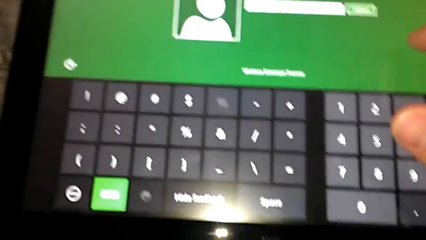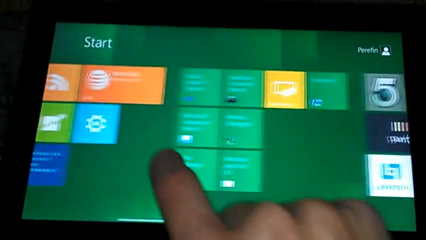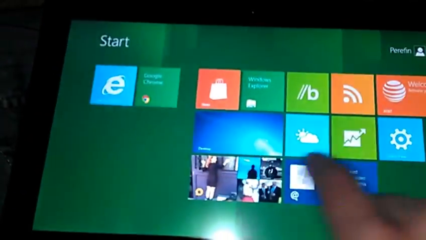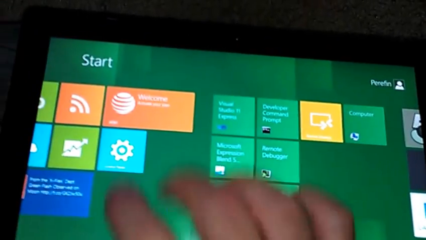Okay, so there you go. There it is. The Metro UI start screen. And this is running on a, 2 gigabyte, no, I'm sorry, a dual core Intel Core i5. It's pretty ridiculously powerful. It's got 4 gigabytes of RAM and a 64 gigabyte solid state drive.